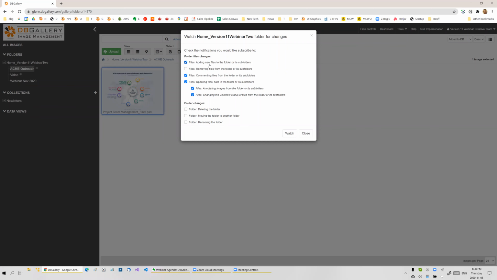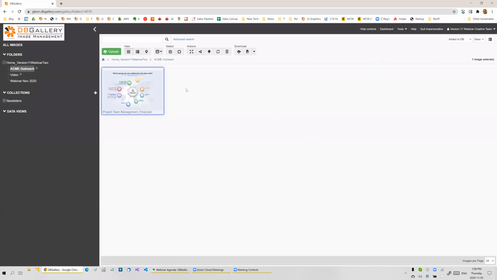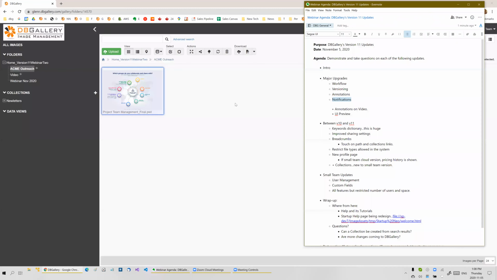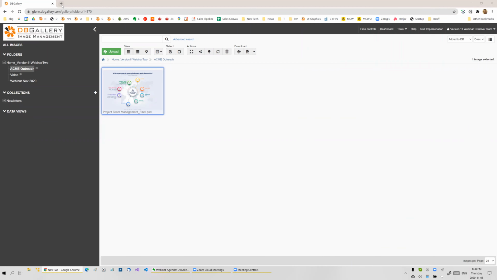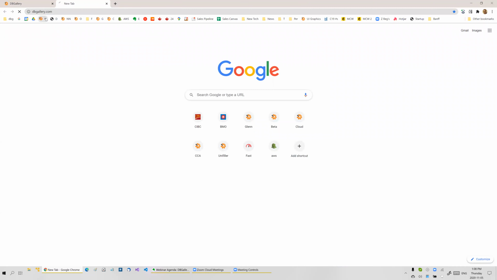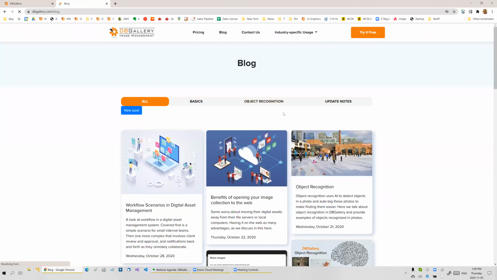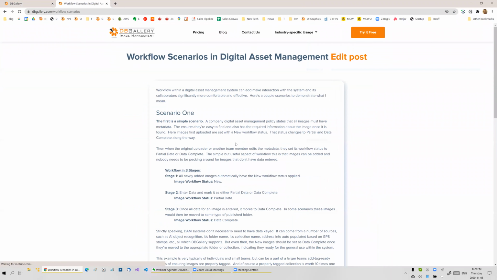Another scenario might be where a client changes the status, and we're going to get into that very shortly. So, to cover all four of these and help demonstrate how it could be used in a real life scenario, and a relatively complex one, I'm going to go to a new blog entry of ours, and that is workflow statuses in digital asset management.